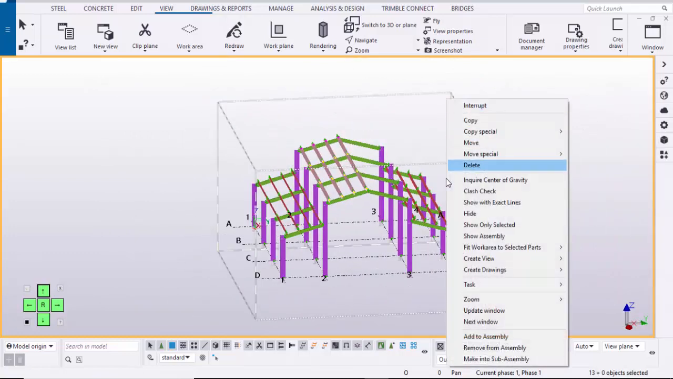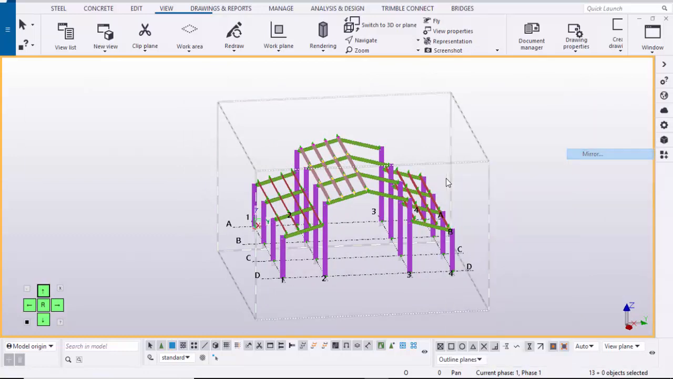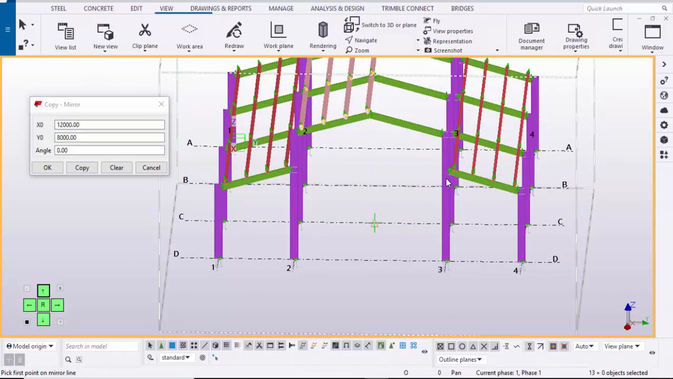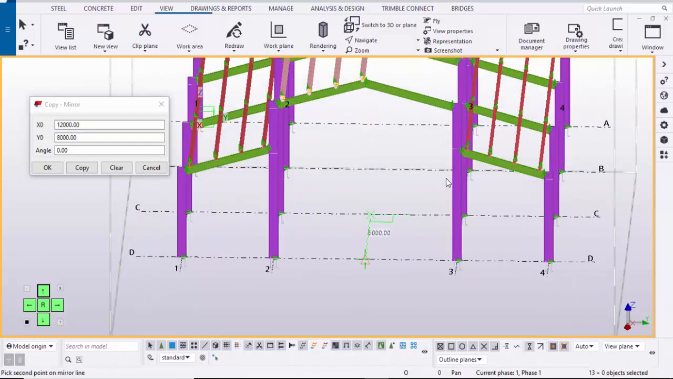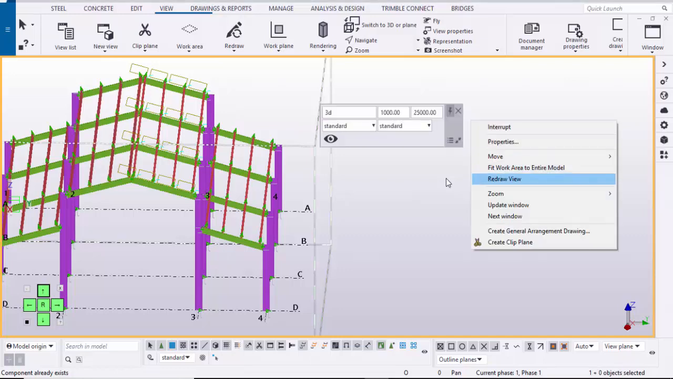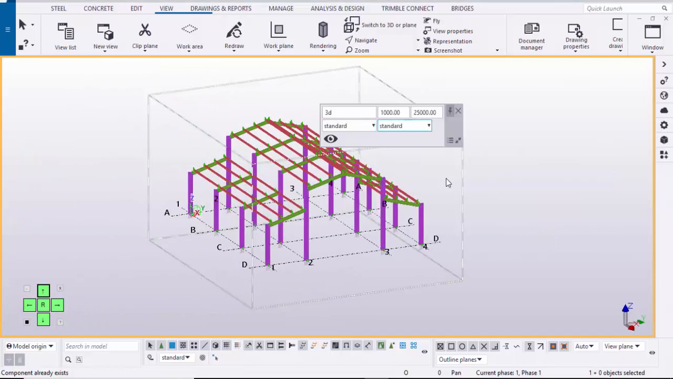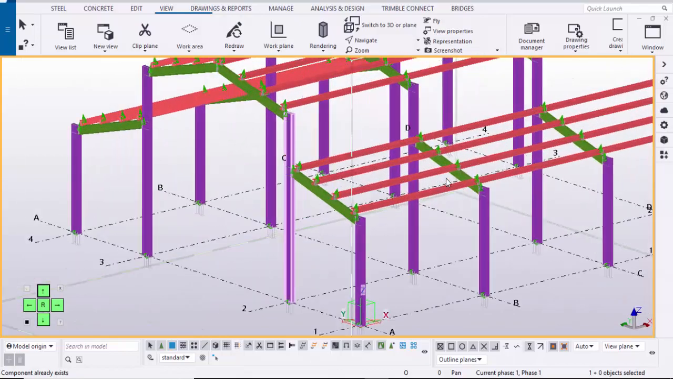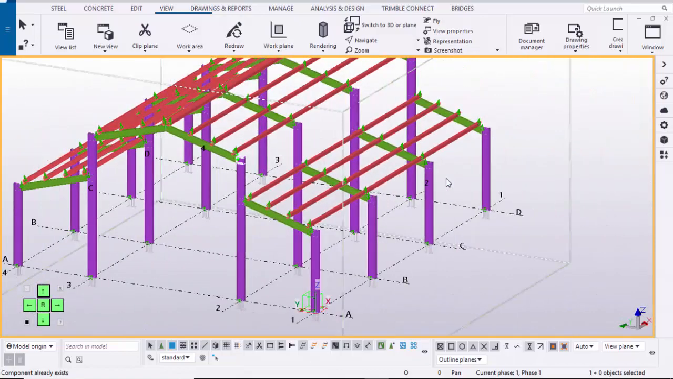Then right click on mouse, copy special mirror, pick the first point at the middle of this one grid and pick the second point on middle of other grid, then click on copy. Okay, now I have the purlins on both sides like this. That's it. Now we're going to place the purlins on sidewall.